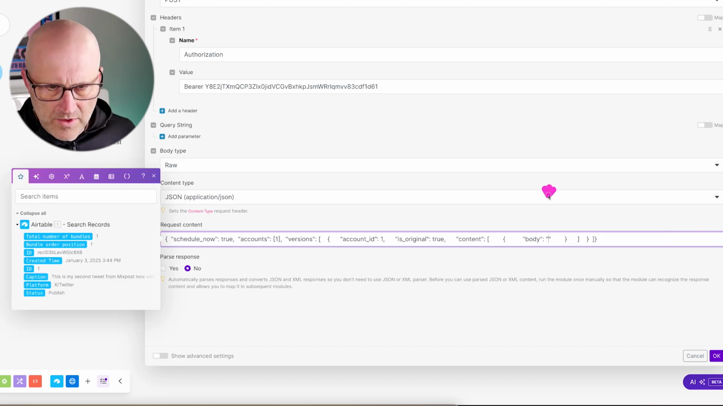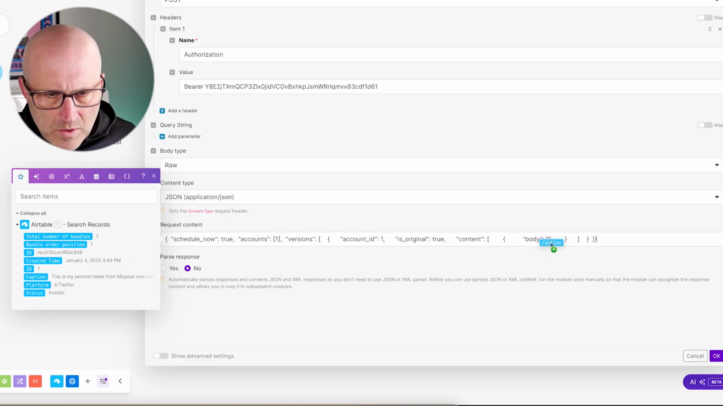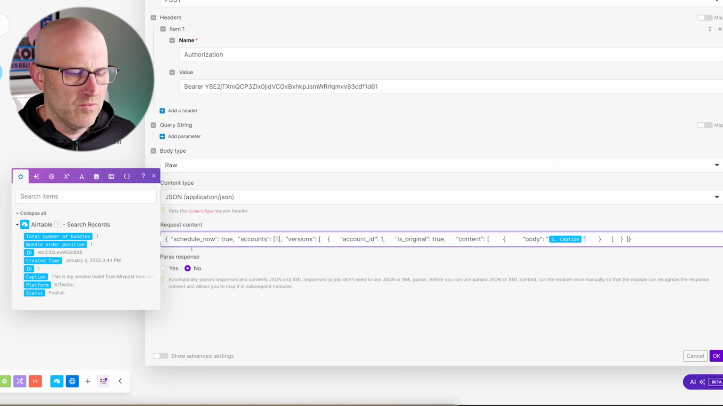So I'm going to delete that. Notice I have the quotes here. Now we want to grab and insert the caption. So if you want, you can also just drag it in between those two quotes. So it's there. Now when this automation runs, it's going to pass in this data, but it's going to actually put in the caption from Airtable.